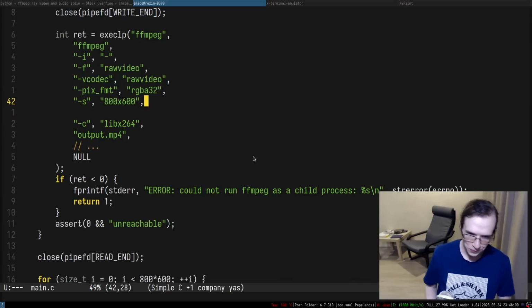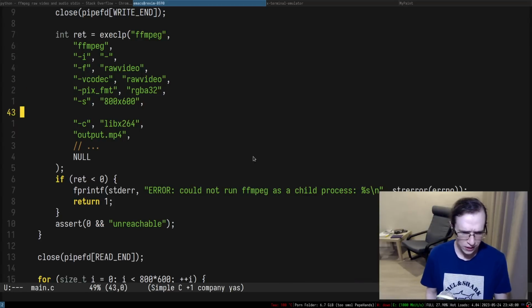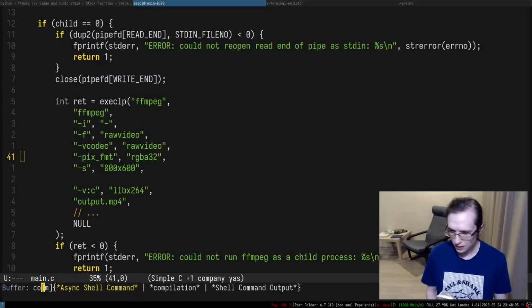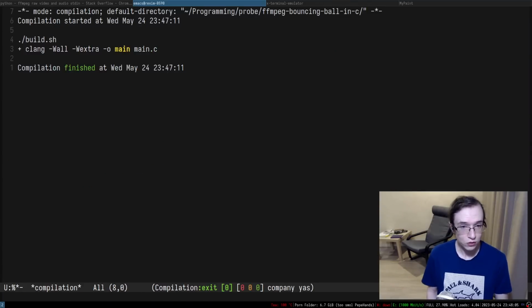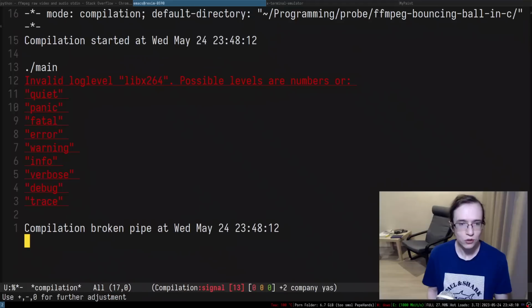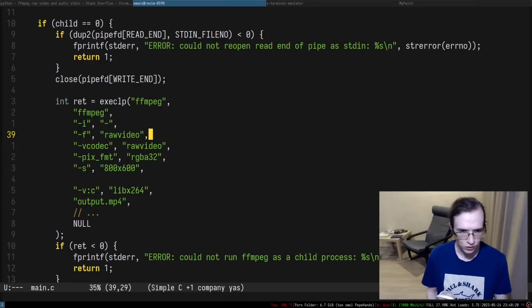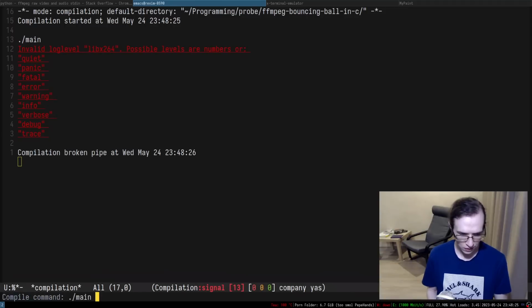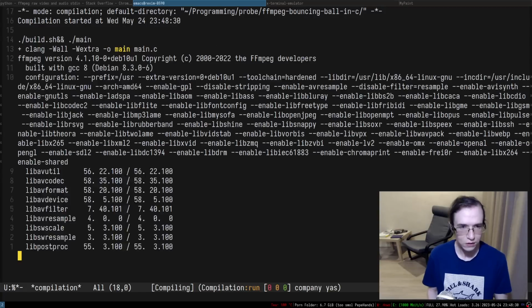In Siberia. Okay. So we have to provide the, I think, V codec. Let's try to rebuild that one more time and see if it's going to work. Okay, so invalid log level. That's really interesting. Invalid log level libx. So I suppose that's what has to happen here. Let's combine the build and this entire thing.